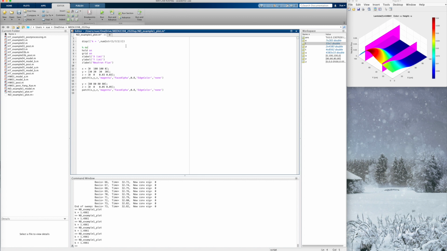This is method 1. We can also change the title so that it will contain the K. Just copy this part here. Now K is equal to this one.